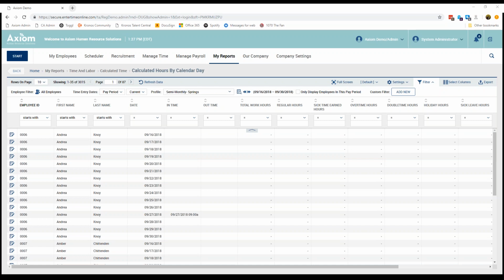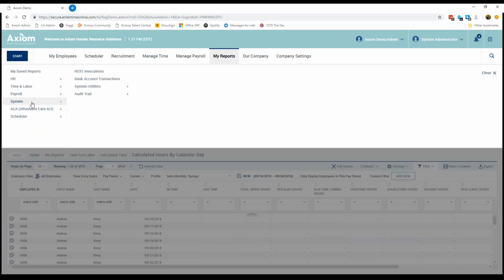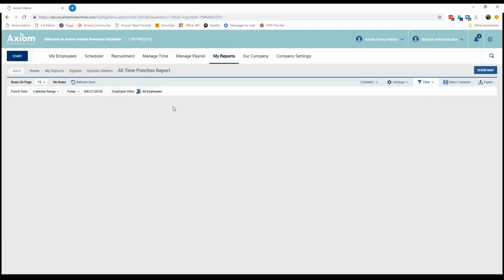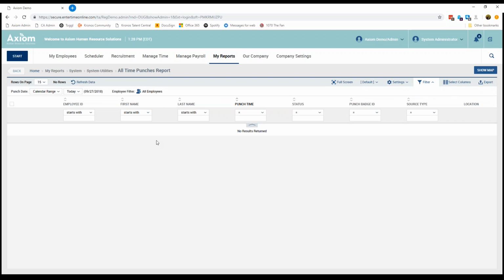All right, so now we're going to jump into system reports, and there are a few in here that are related to timekeeping that I happen to use quite frequently. The first is going to be all punches. There are some of you that I've probably told about this report before.